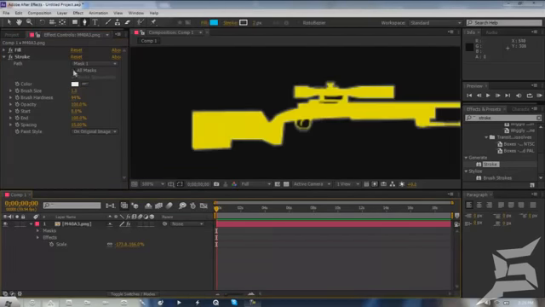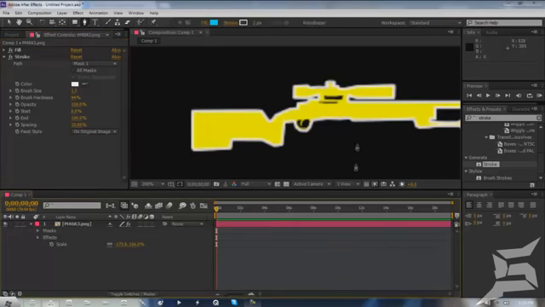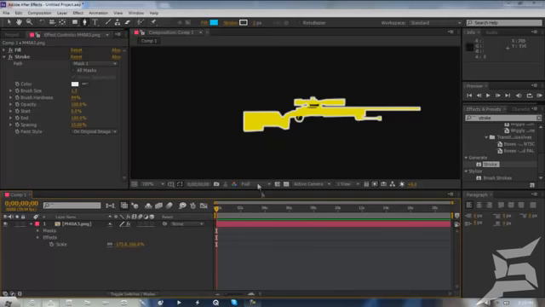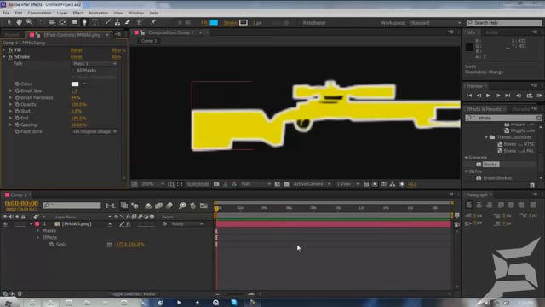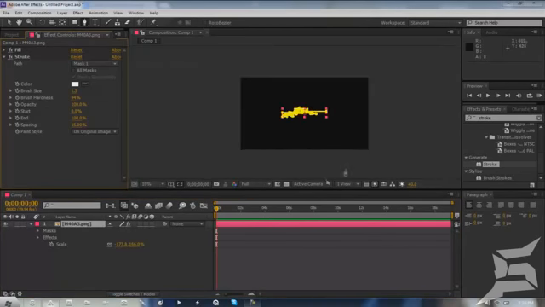That looks pretty bad. I'll make it 1.3. It all depends on what you want. Say, come on, mask 1. Okay, Control Z. Okay, there you go. So now we are done with the gun.